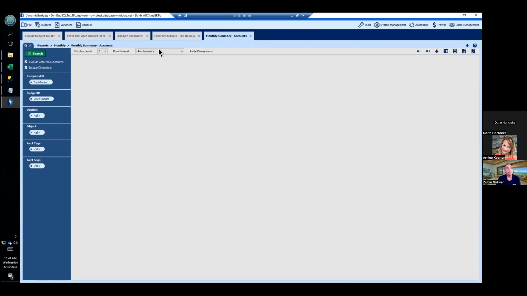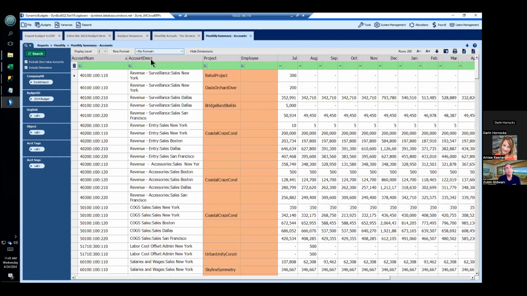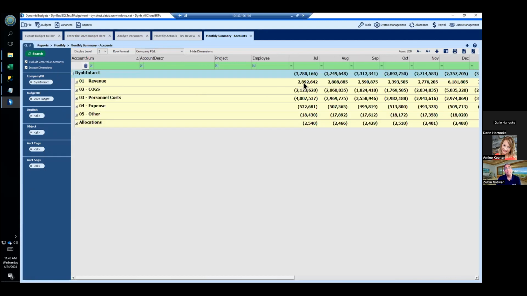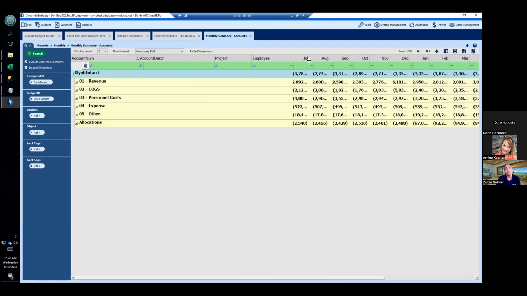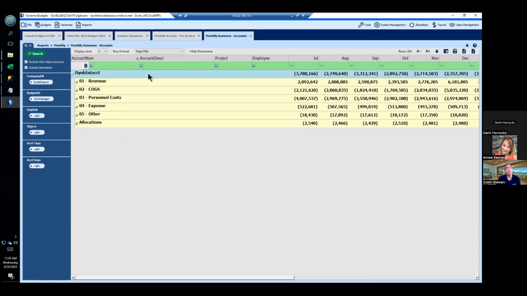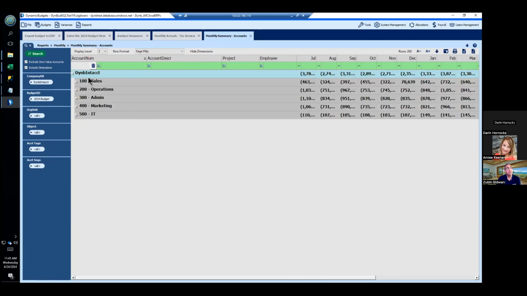And if you want to see, instead of just a listing of all the accounts, if you want to see it consolidated, you turn on a reporting format. Here are my total revenues by month by the company, my total personnel costs, my total other expense, etc. Well, what if we wanted to see it from a department perspective? Okay, change the format over to department. You don't have to hit search again. Now I've got my individual departments.